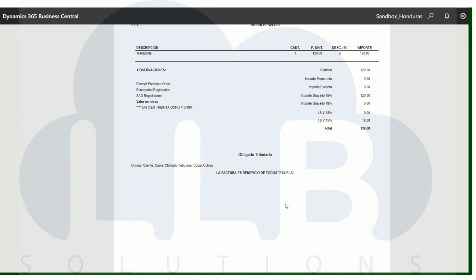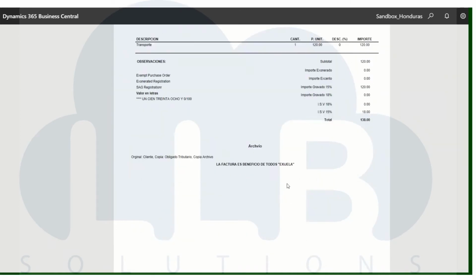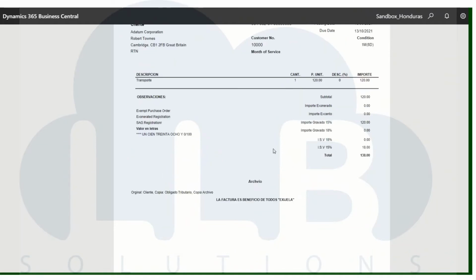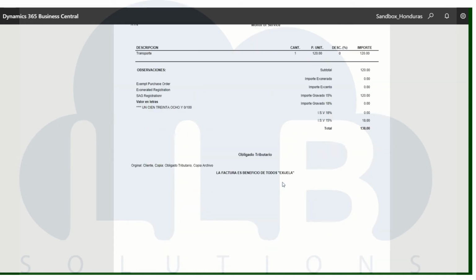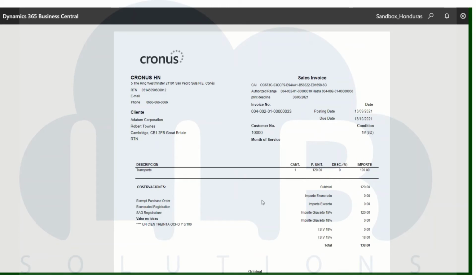In this case, we will print 3 copies for each invoice registered, one with the original legend, the archive one, and the copy of obliged tribute. This same functionality is available for all sales documents. In this case, it would be when we have to generate credit notes and debit notes to our customer.